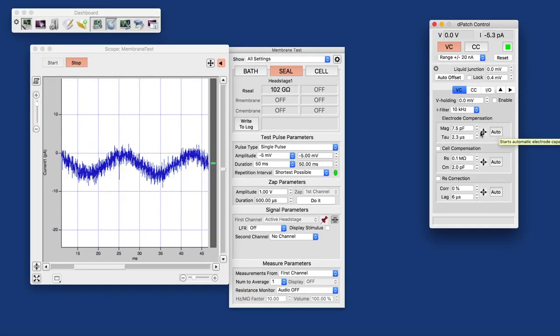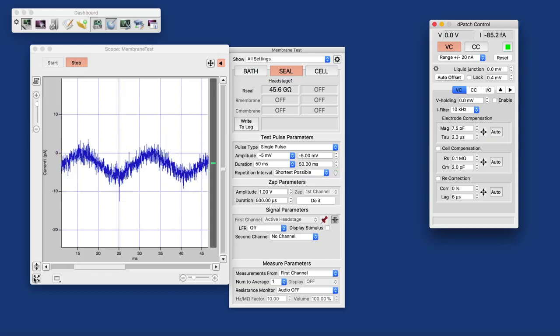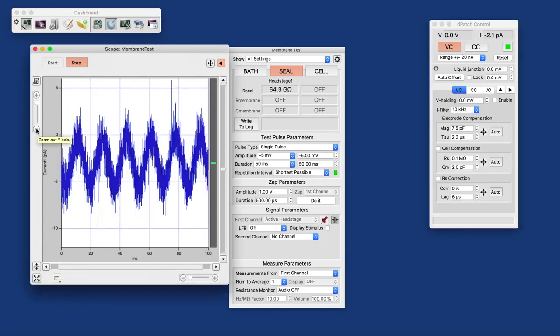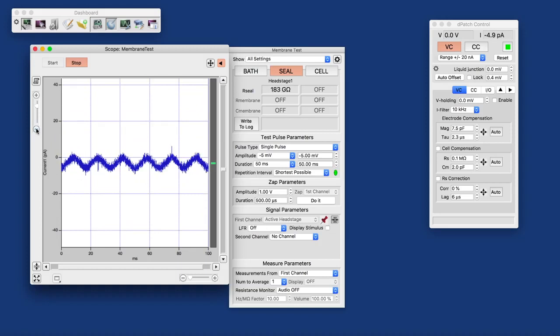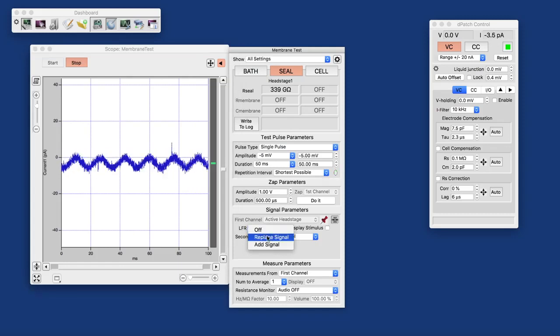What we probably also want to do now, first I want to auto scale here and actually zoom out a couple more times. What we also may want to do here is enable the line frequency reduction, and we just want to replace the signal. And that is a software algorithm that pretty elegantly completely eliminates the line frequency that we're picking up here because we're holding the model cell just in a room that's not shielded or anything.